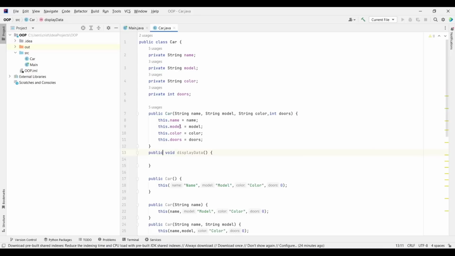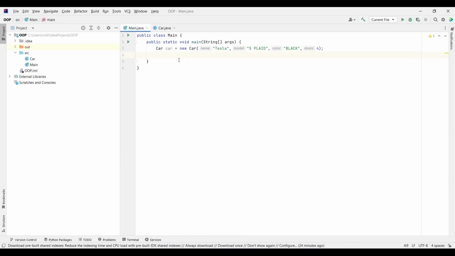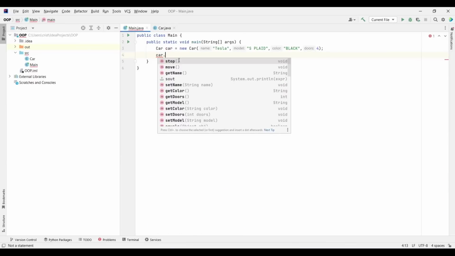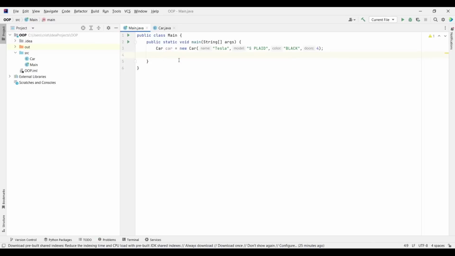What you can do with the static keyword, if you declare this function as public static, is that you can call this function without an instance, without needing to create a new object. So I'm gonna say display data. So now if I go inside main and type car dot, I have the stop and move functions and the getters and setters, but the display data is not here.